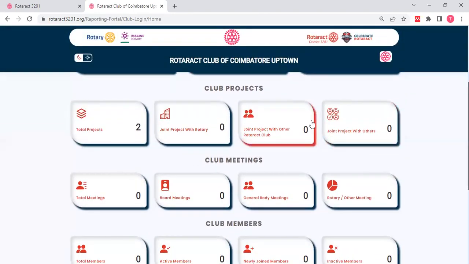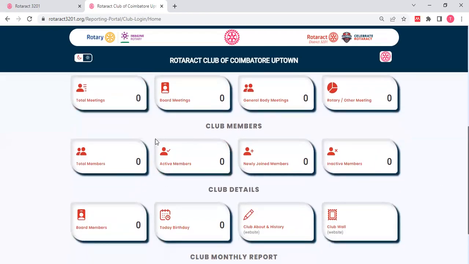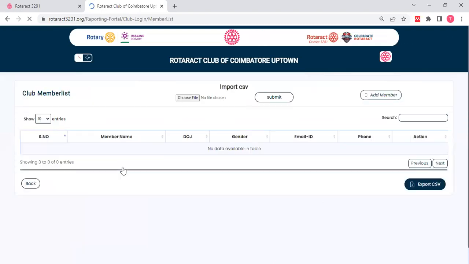And club projects, club meetings, and finally here club members. If you click the option called total members, you will get this page, and here you have 2 options. We have a huge number of campus based clubs with large strength and community based clubs also with a huge number of members within our district.